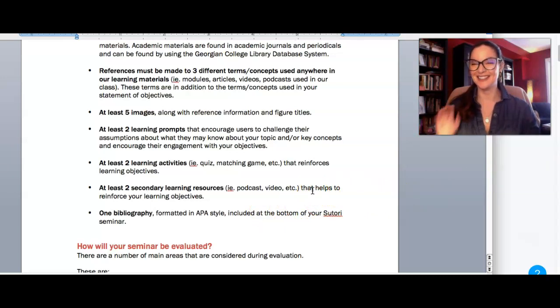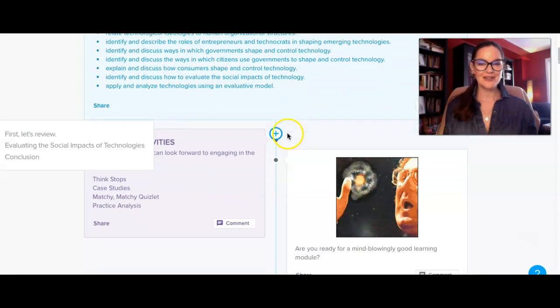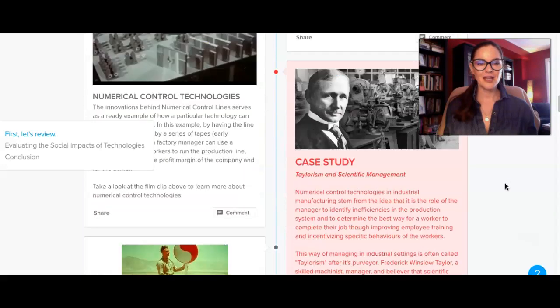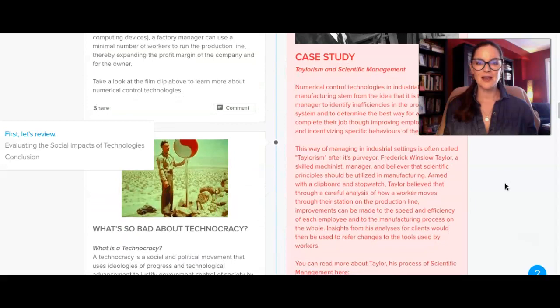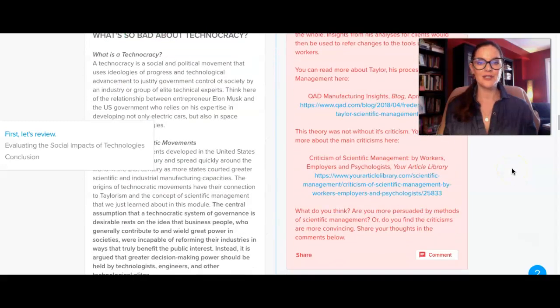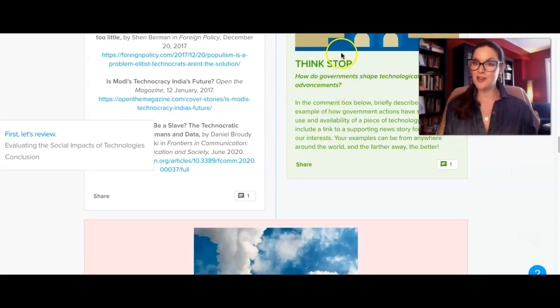So just to give you an example here, some learning prompts that you can use are things like a case study, which is a really nice way to encourage engagement. Think stops are very popular.